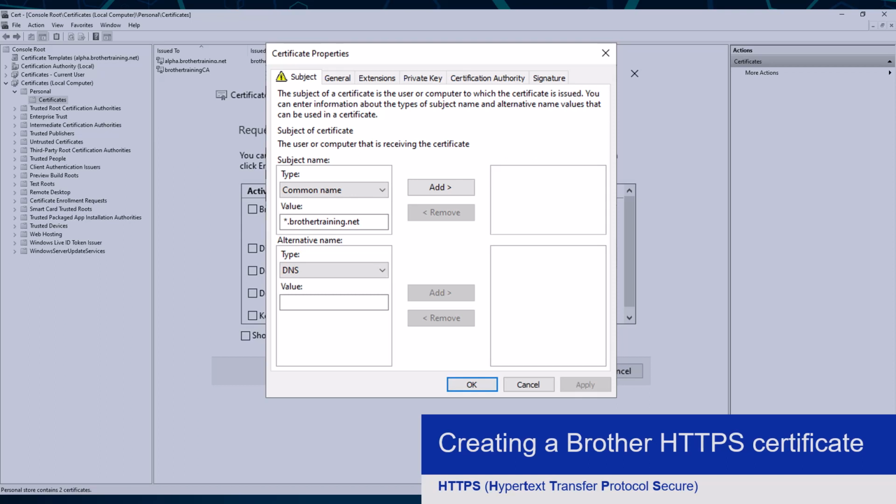In doing so, I am accepting that it is less secure than creating each of my Brother devices their own unique certificate. This is because it will work on any Brother device that is connected to my domain. This universal FQDN also needs to be added into the alternative name section. To add these values into the certificate, I just need to click both Add buttons.